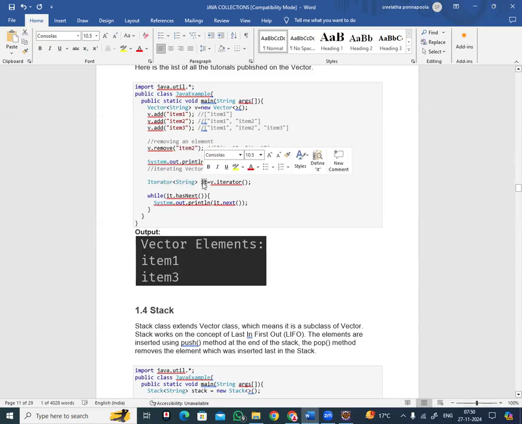So iterator is an interface name and the data type is string. IT is an iterator object equal to the vector object. The vector class object is V. So V object dot iterator is a method available inside the iterator interface. See here the difference. The name is the same, iterator, but this is a method because an interface has methods, right? So the iterator interface has the iterator method.